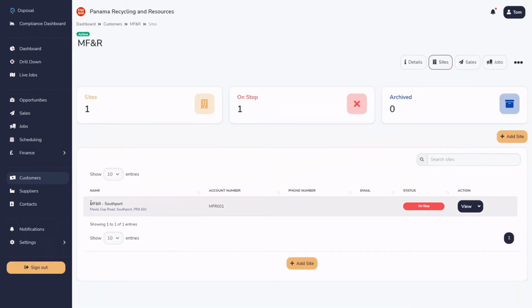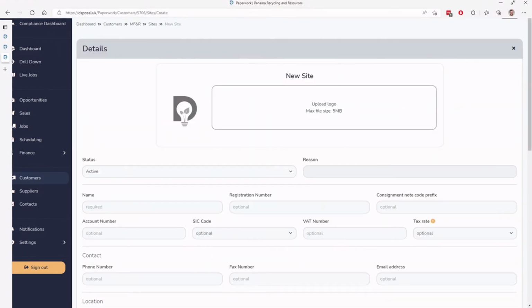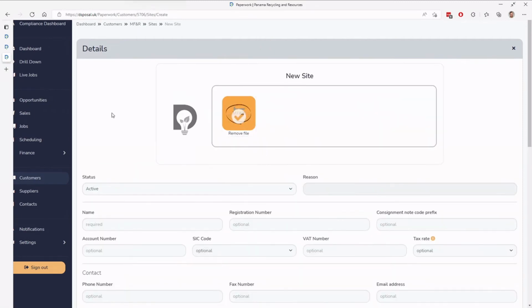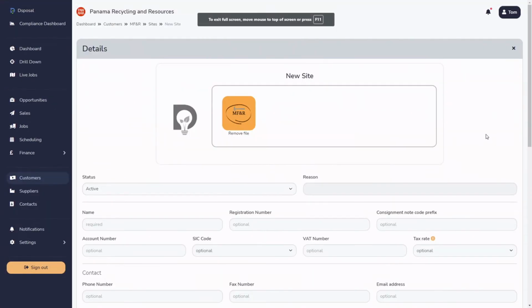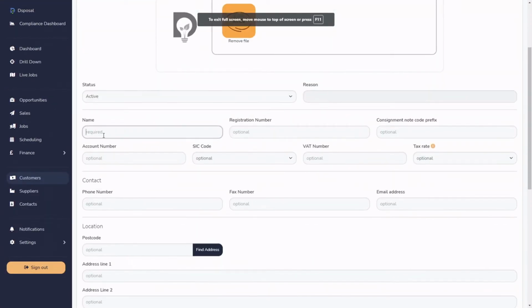Well, actually, once we've gone in here, this is MFNR Southport, and they are on stop. So what we're going to do is hit add site. We're going to upload a logo because it's nice to have the information there that we need. I'm going to jump back into full screen mode. Excellent. So this is MFNR London, a fictional site. Going to use MFNR for the prefix, 1, 2, 3, 4, 5, 6.